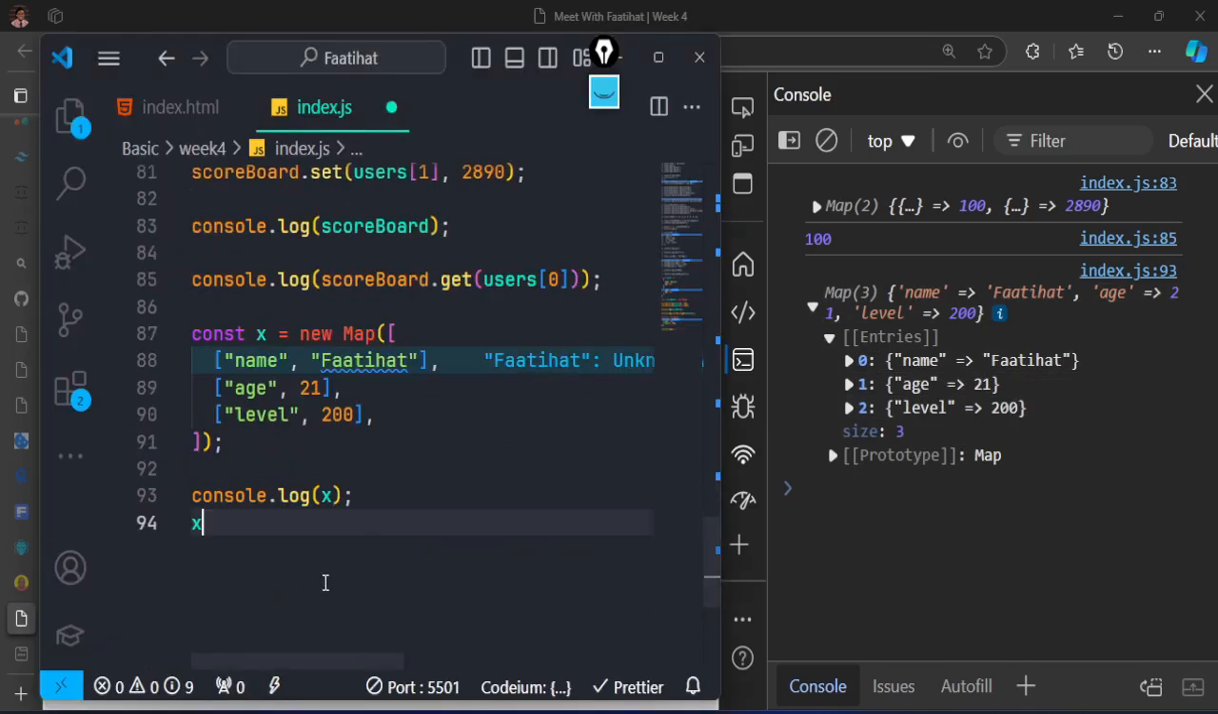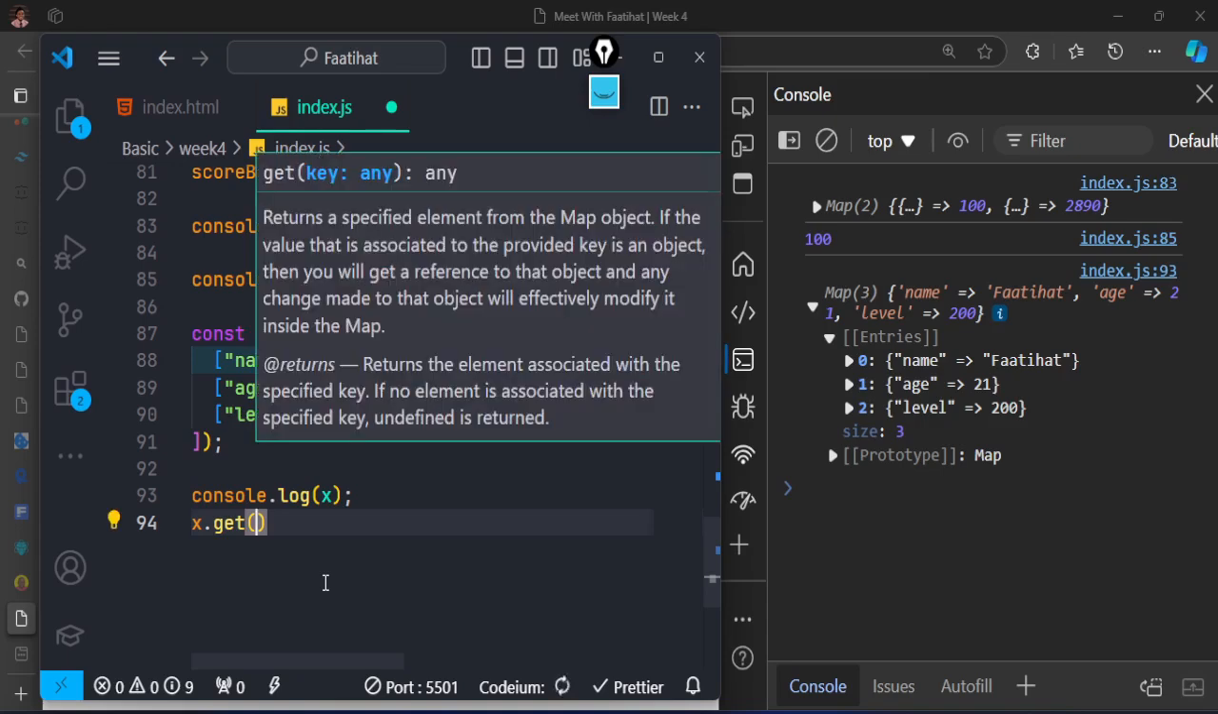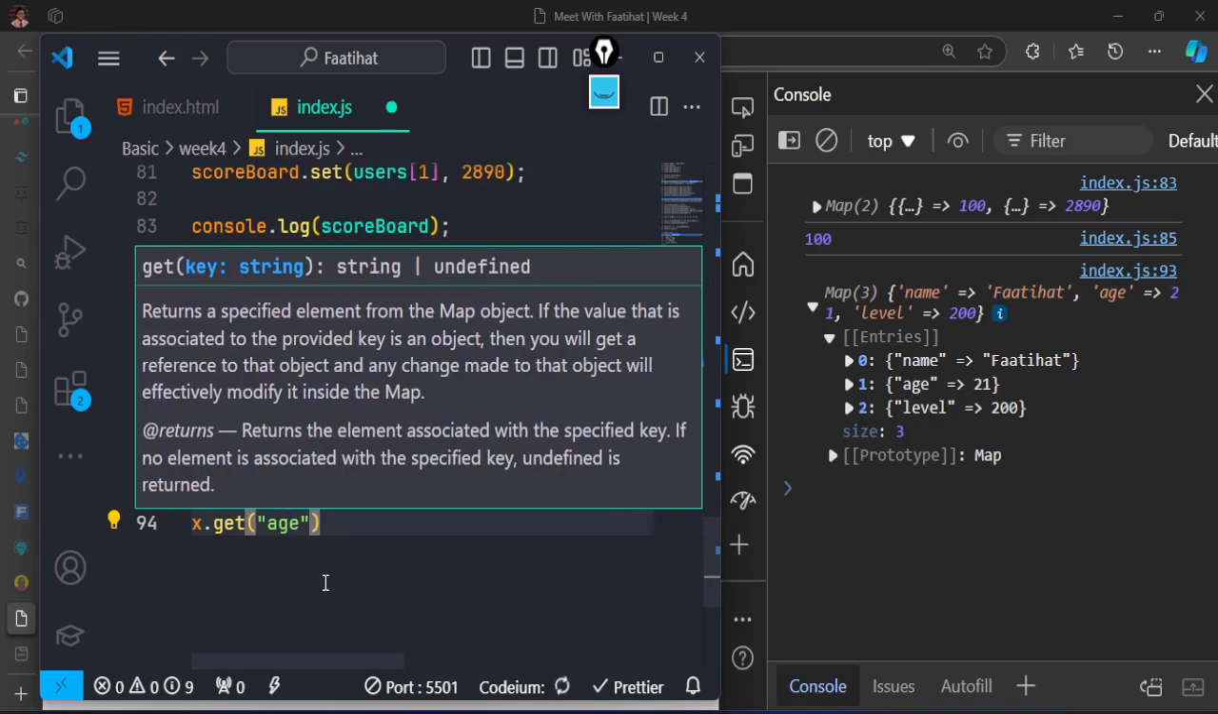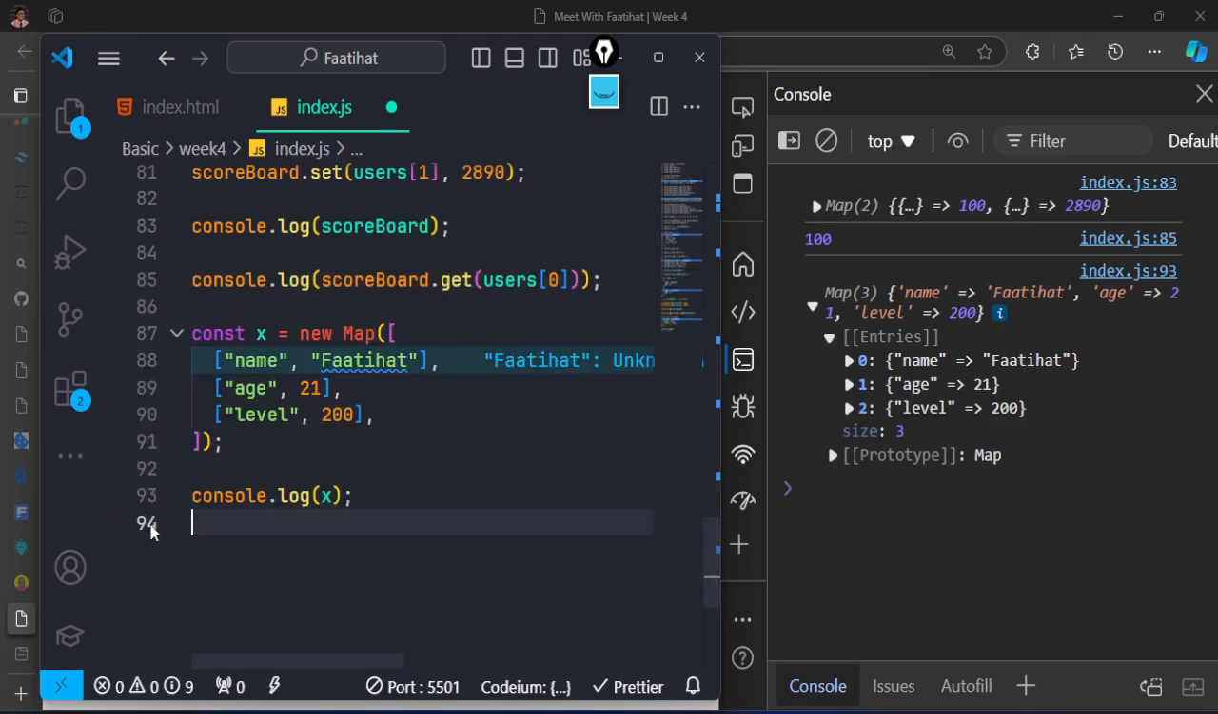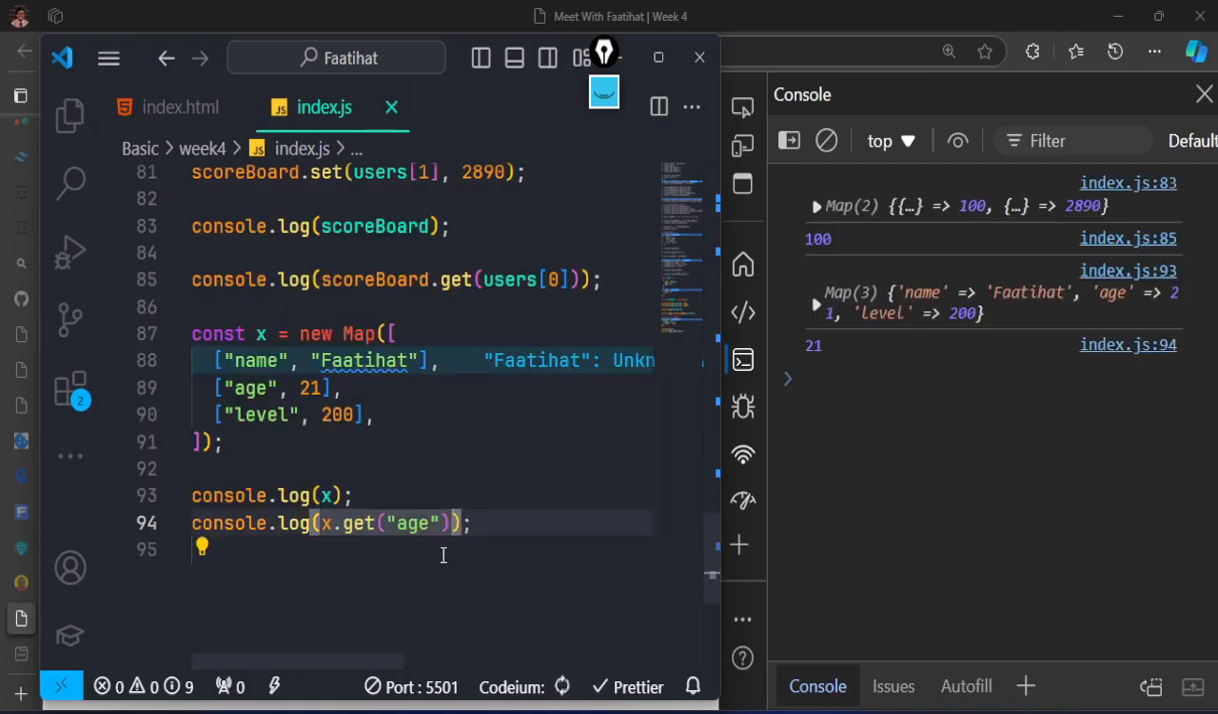And now we can get any of the data by using the x.get, and what are we getting there? We are getting the age, and it's going to return the value for us if we have it there. And if you don't have it, then it will be undefined because we don't have the value. For example, age1, once you access it, as you can see, it's going to be undefined because we don't have that data.